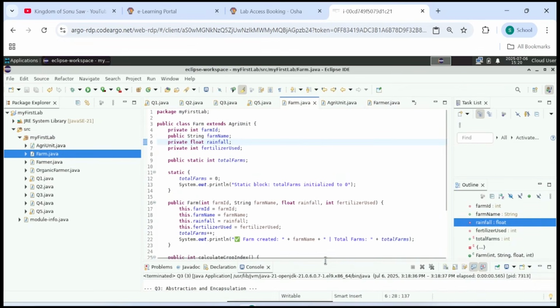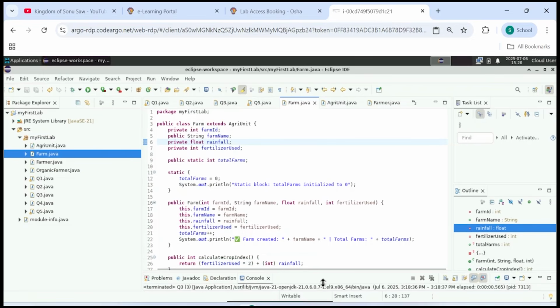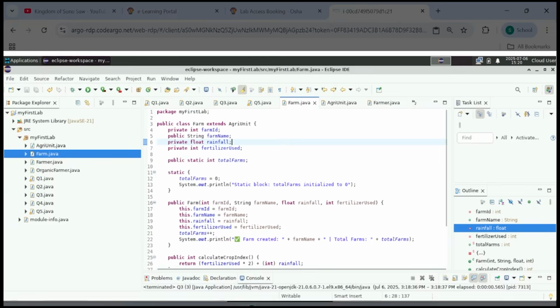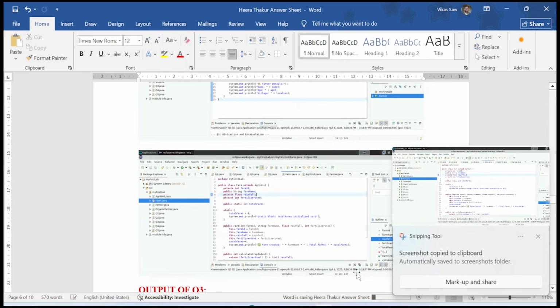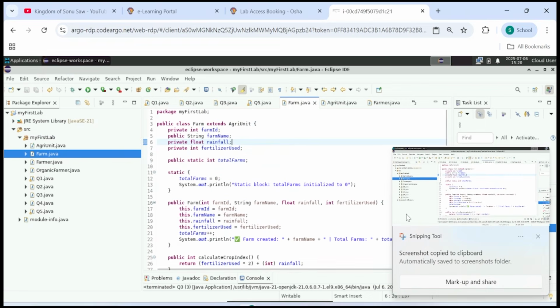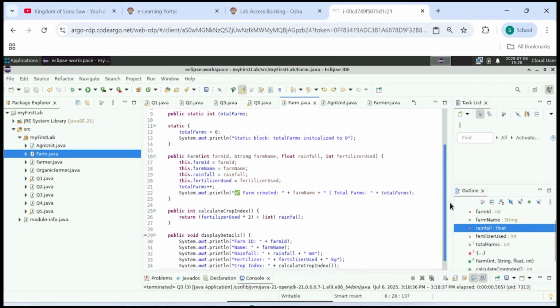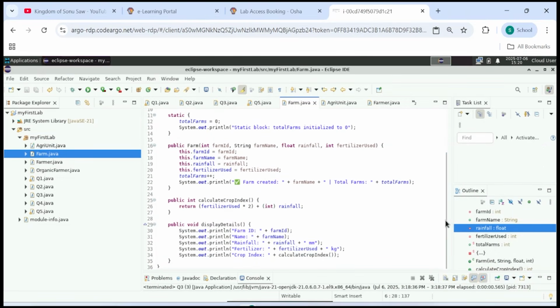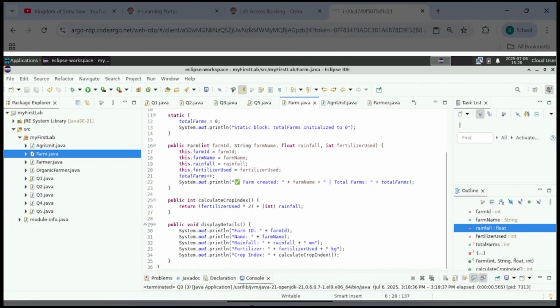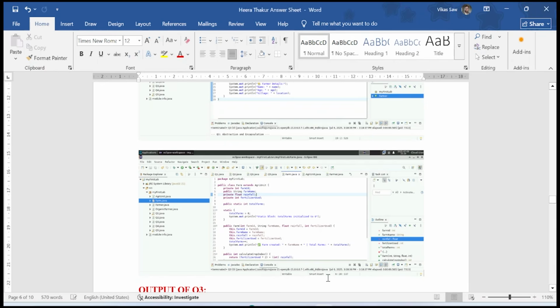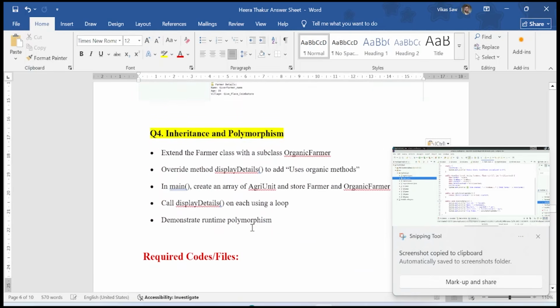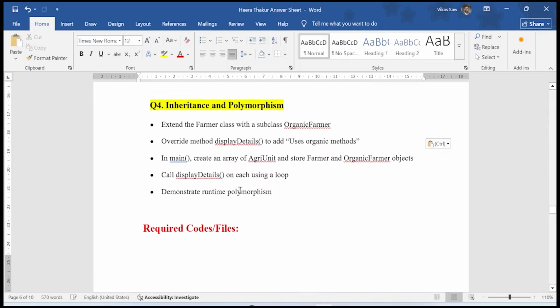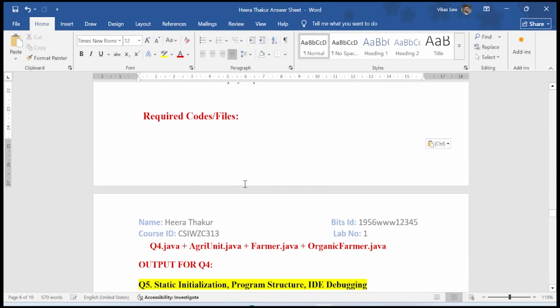So for farm, let's minimize it completely and take the screenshot, paste it. This code is also not fully visible, so let's take one more screenshot, scroll it and take the screenshot. Output we already tested, and let's go to question number 4. Inheritance and polymorphism of the system we have to solve.